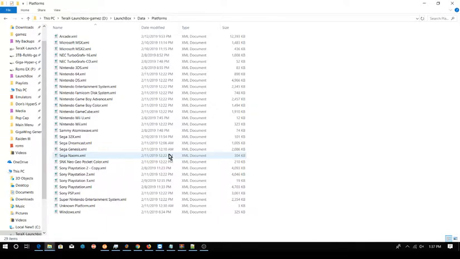You may have more or less. These are all the platforms I have set up. I have a lot more in Hyperspin just because I use Hyperspin more. But I do use Launchbox as well, especially for downloading pictures and movies. Launchbox is just way better at downloading media than the Hyperspin programs at this point.